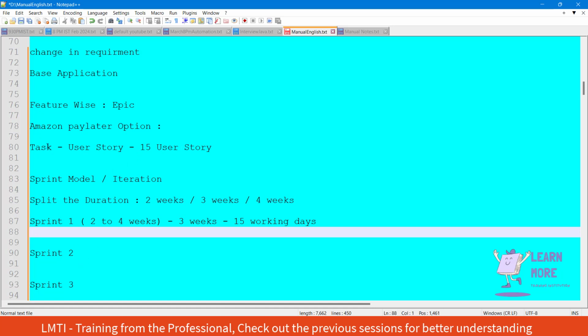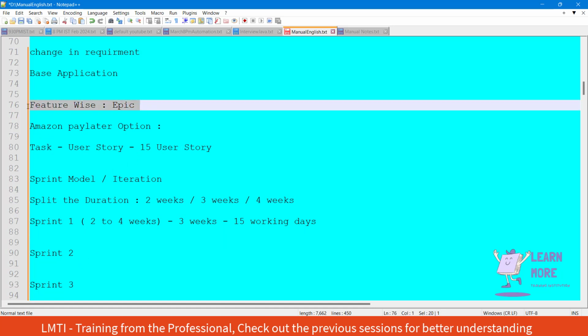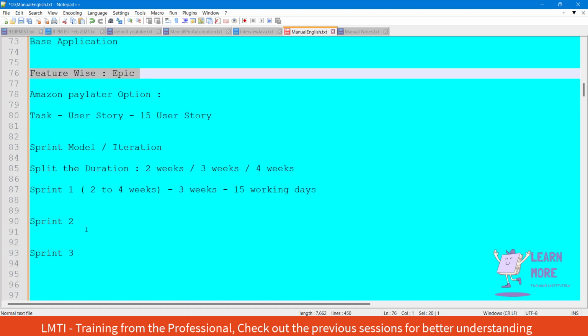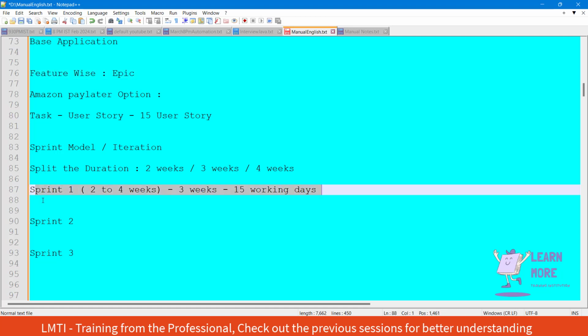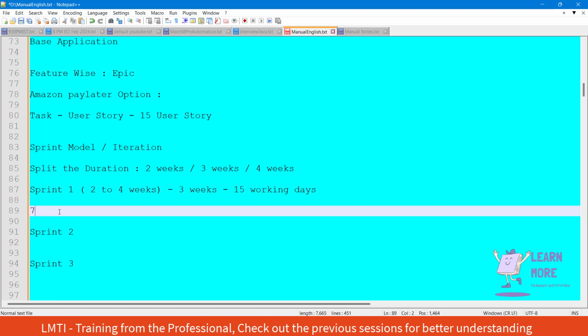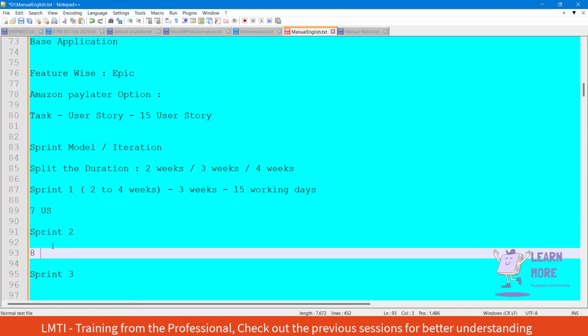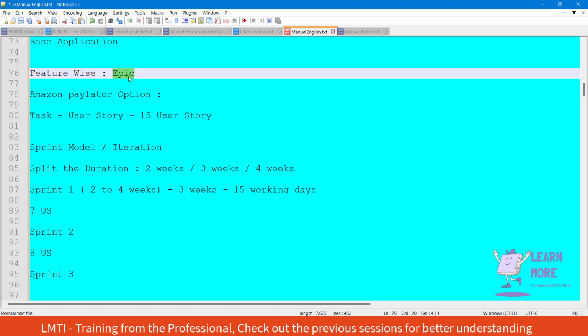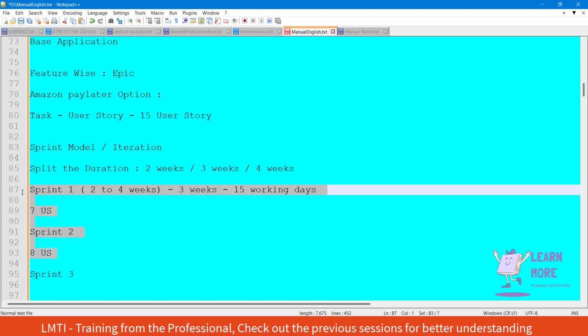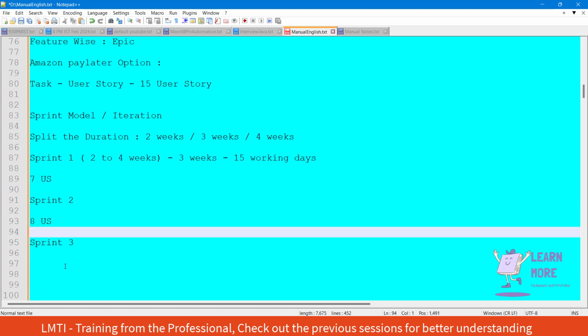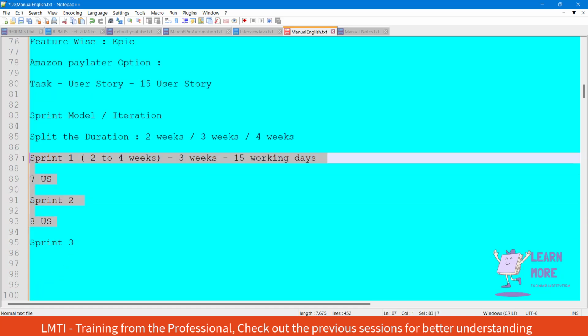Whenever we pick some epic or feature, generally we will be working on multiple sprints. Let's say in sprint 1 we may pick 7 user stories, and in sprint 2 we may pick 8 user stories. So to complete a certain feature we may require multiple sprints, and once we complete that feature, we may work on the next feature.